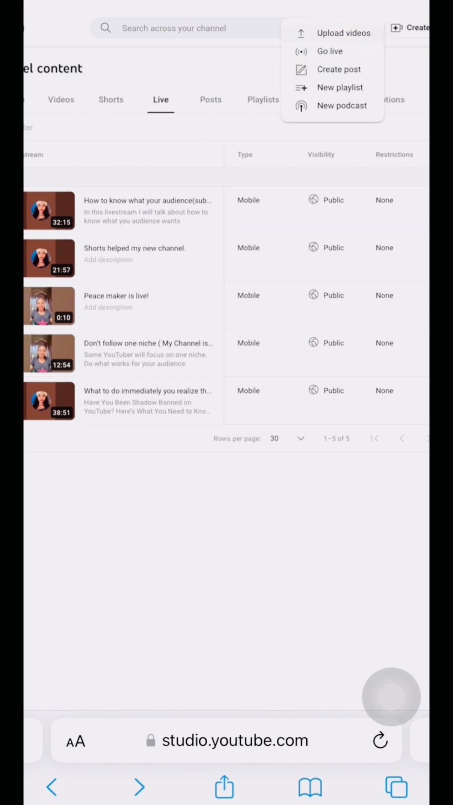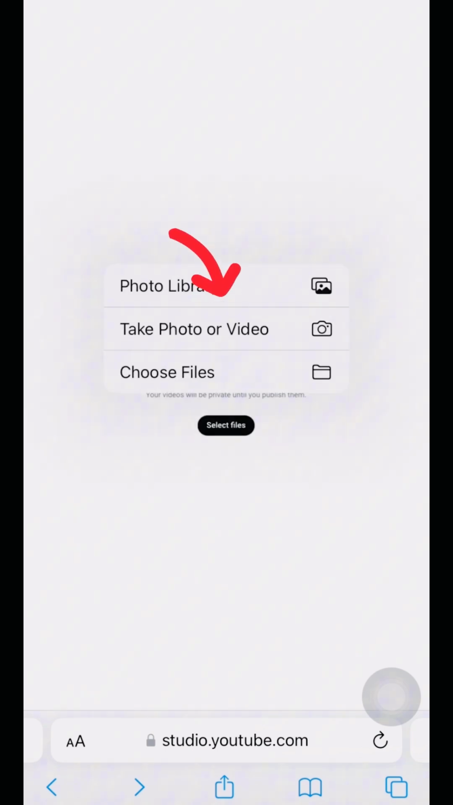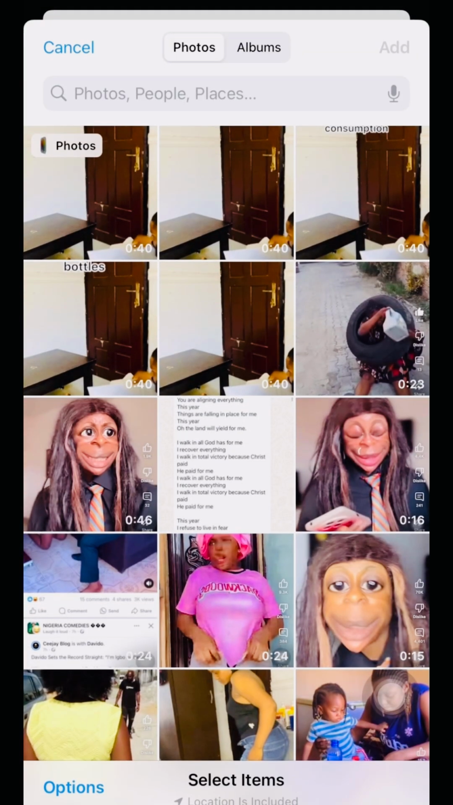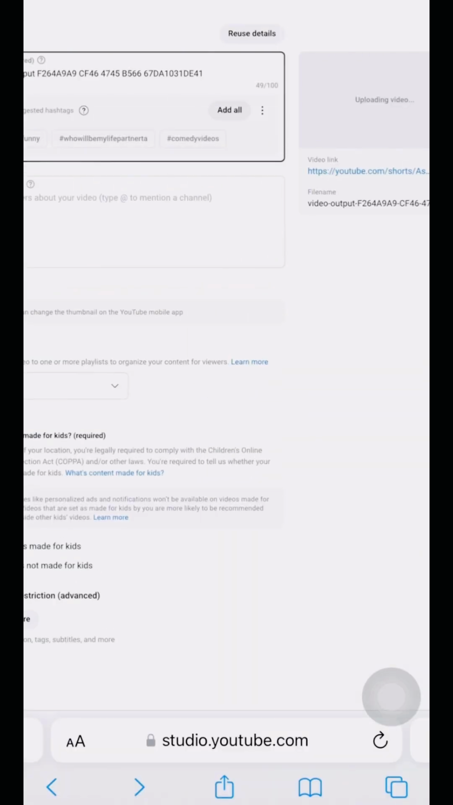So guys, you can see that place where there is create. Click on it, then click on this arrow facing up. You can see photo library. Take and choose a file. If your video is already in your file, then you click on the file. My video is not on the file. I just want to use this short as an example. This is the short I created yesterday.